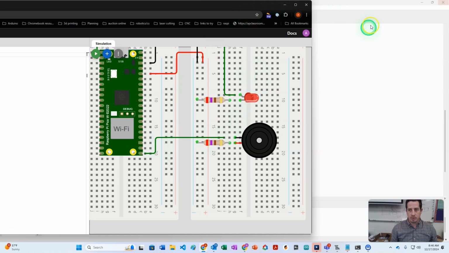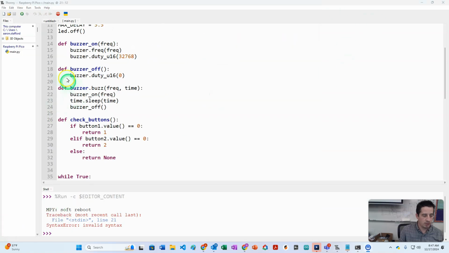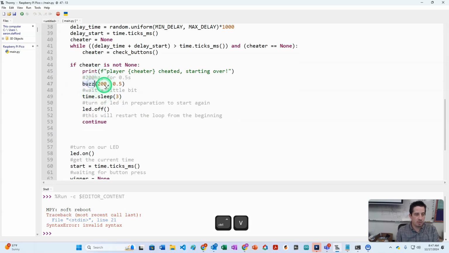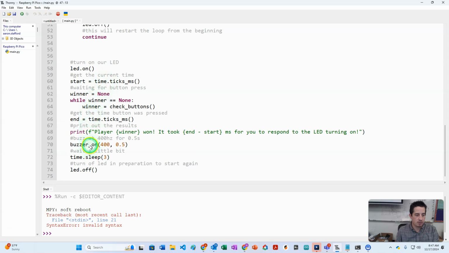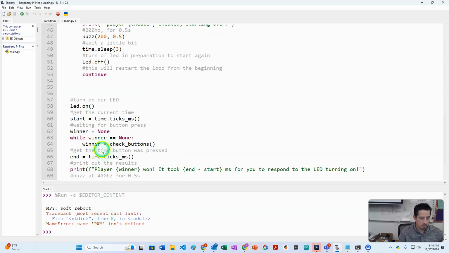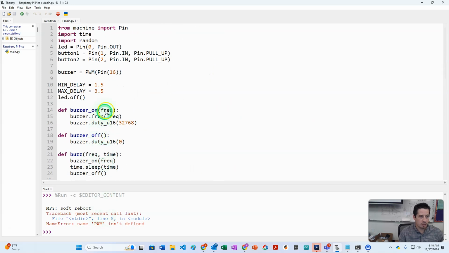Let me go ahead and test this here to make sure it works. I realized I had a mistake here, so where it says buzzer.buzz, we're just going to call that buzz. And when we want to call that function, instead of saying buzzer on, we're going to call it buzz. Like that. Okay, there we go. So now we run it and see if it works. PWM isn't defined, right? So from machine import Pin, PWM. Okay, there we go.